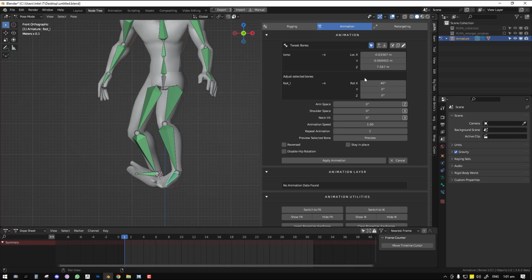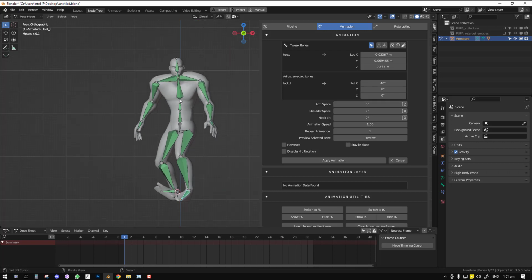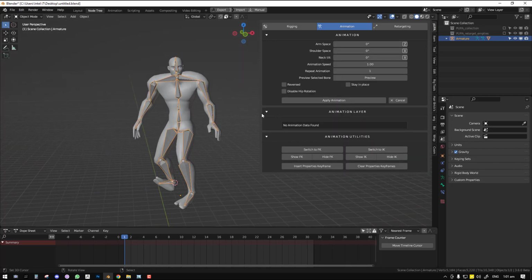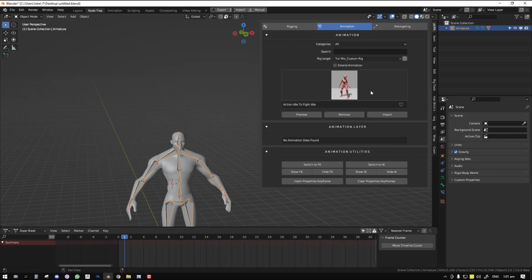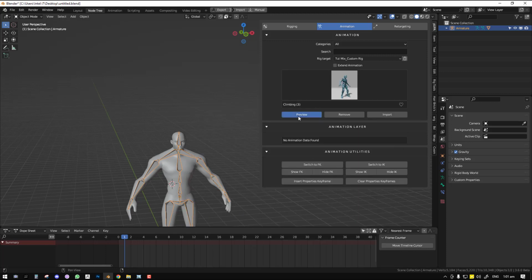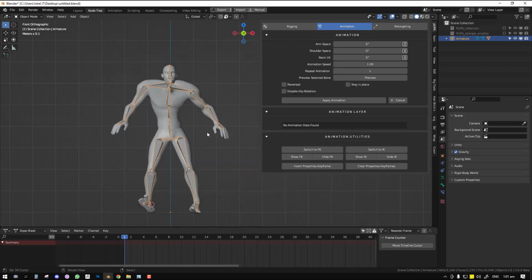Okay. Once you make a change and you want to store it, you can come here. So we have update the retargeter. So it's going to update the settings for this. So if we cancel this and preview, we can see all the changes have stuck. You can do a lot of troubleshooting with different animations to see how they're fitting.